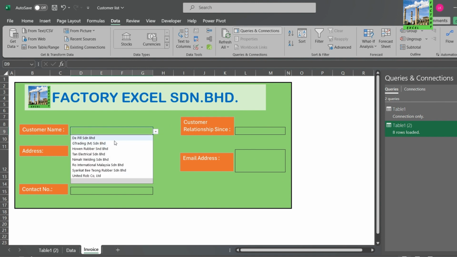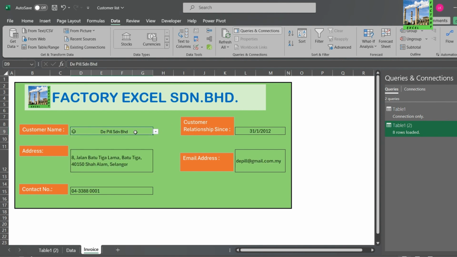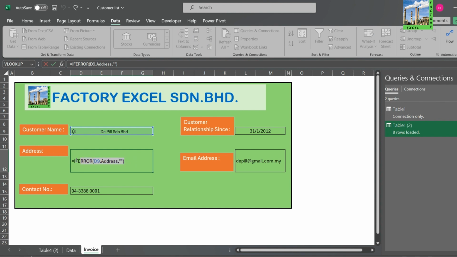Now the customer names are displayed here to select. Upon selecting the customer, the other info of this customer is displayed in the other fields that we preset before. Now we're going to show you the preset formula used.